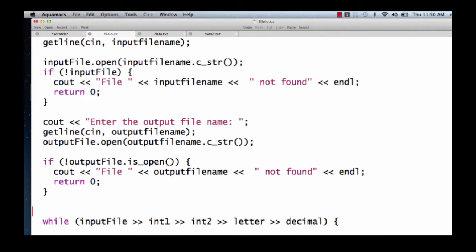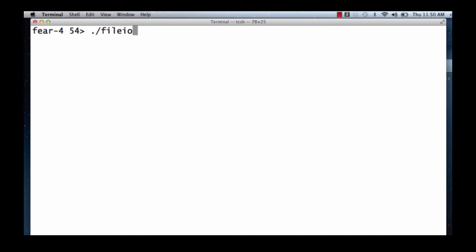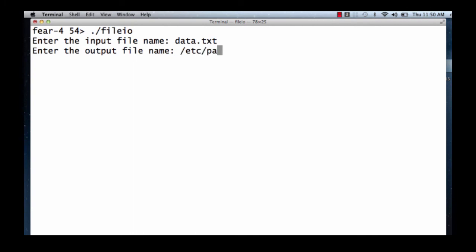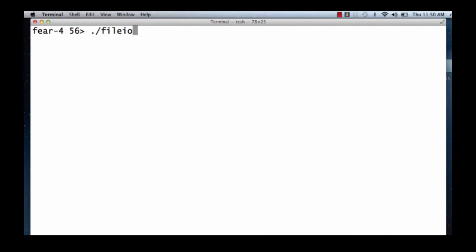Okay, how about this? Instead of not found, we're going to make it not opened. All right, so what's going to happen now? I'm just going to reshoot this part. Data.txt. Enter the output file name /etc/passwd. It would help if I recompiled it, wouldn't it?